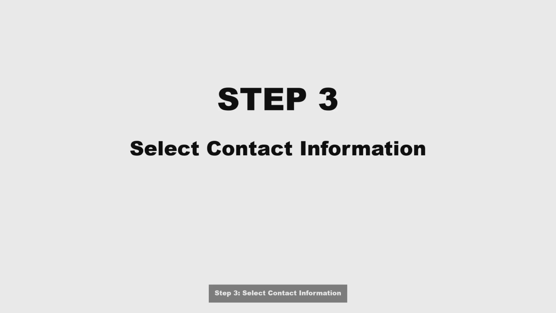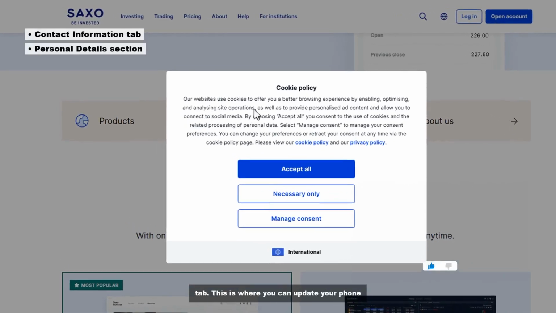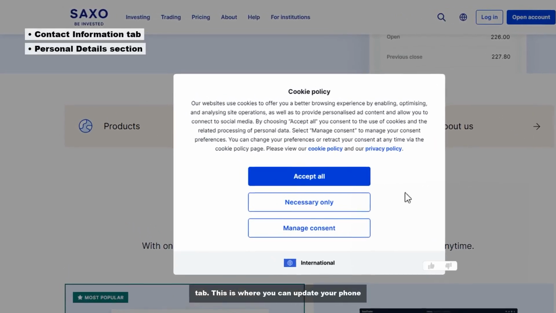Step 3. Select Contact Information. In the Profile Settings, look for the Contact Information or Personal Details tab. This is where you can update your phone number.